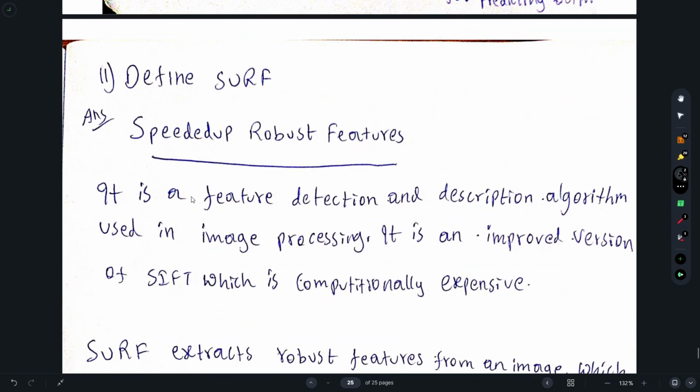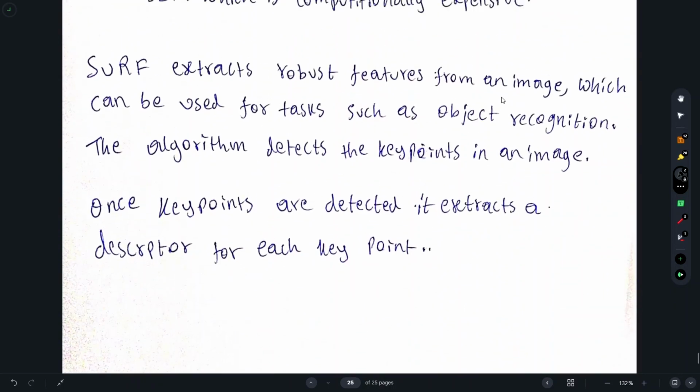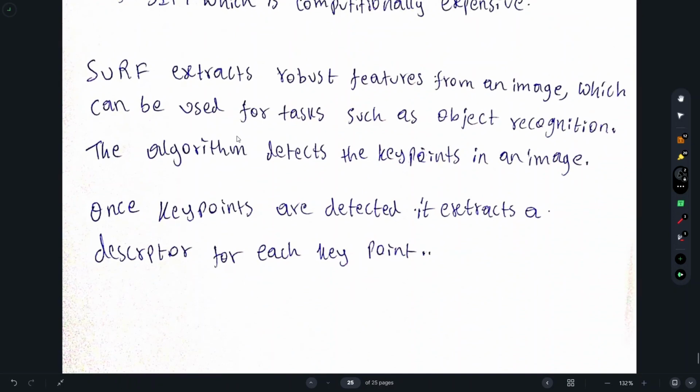So define SURF, Speeded Up Robust Features. Speeded Up Robust Features is a feature detection and description algorithm used in image processing. It extracts robust features from an image which help to recognize objects. The algorithm detects the key points in an image. Once the key points are detected, it writes a description for each key point.